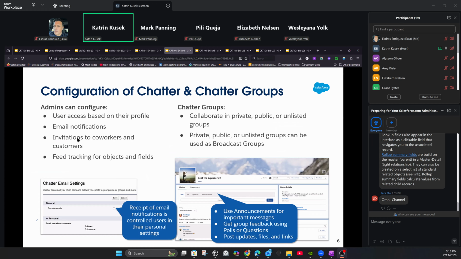We can allow our users to invite coworkers. It's a little checkbox, very easy to set up. And what that means is that our users now can invite coworkers to join Chatter. When they send out the invitation, a user record will be created and the Chatter free license will be assigned to that coworker. And then they can log into Salesforce and they have access to Chatter.